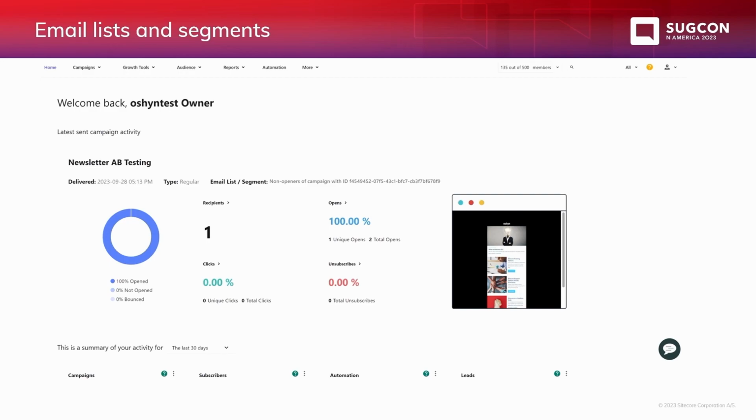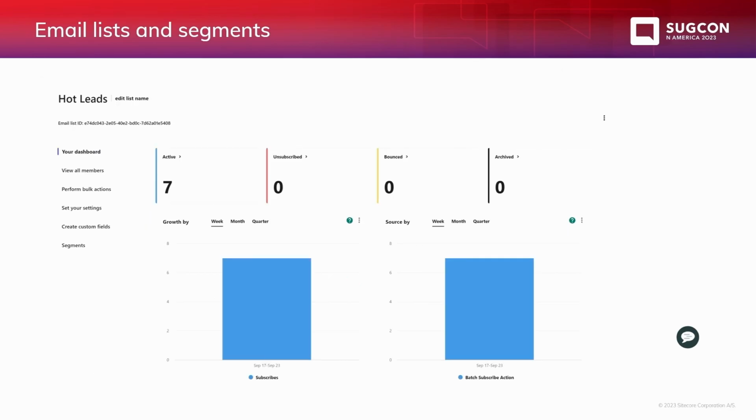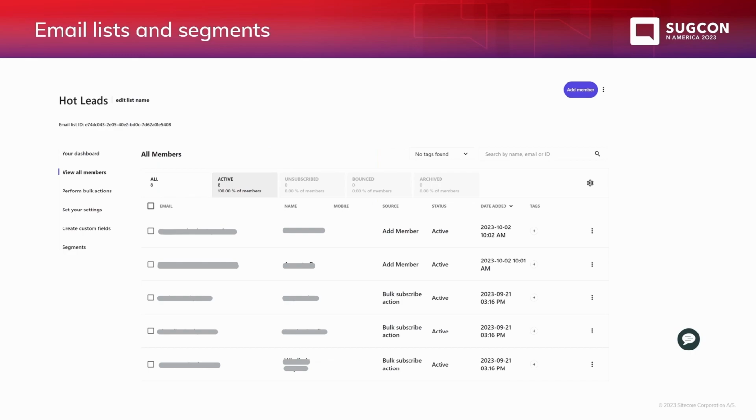So now let's start with how to set up an email list or segment. This is the landing page of this demo, that was a test for Ocean. It's showing me my latest campaign, and here when you go to growth tools, you select and you create a new email list or edit an existing one. You get the email dashboard.